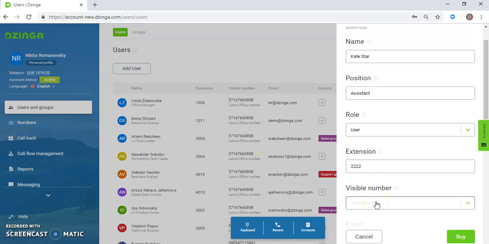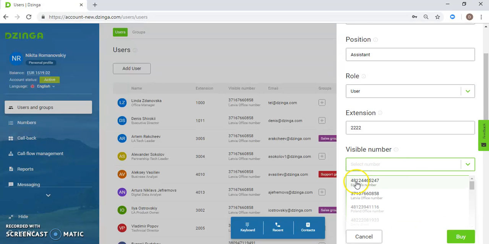The next step is to set up the visible number. This number will be used for external calls. You can select the number from the existing list or create a new one.